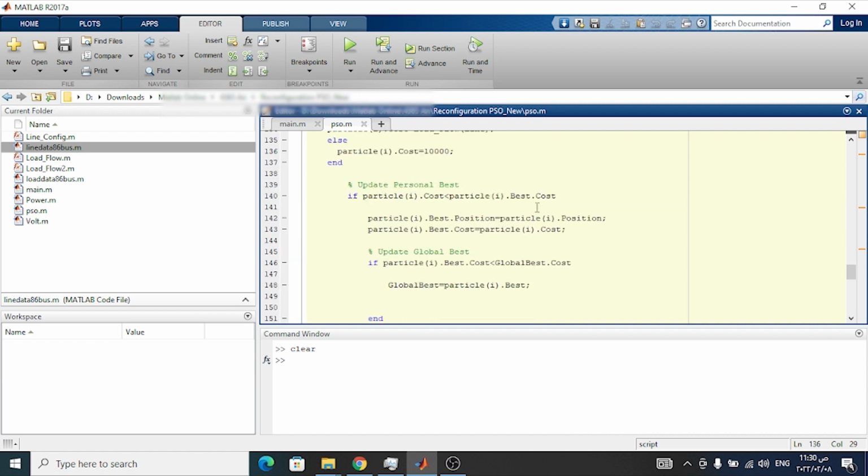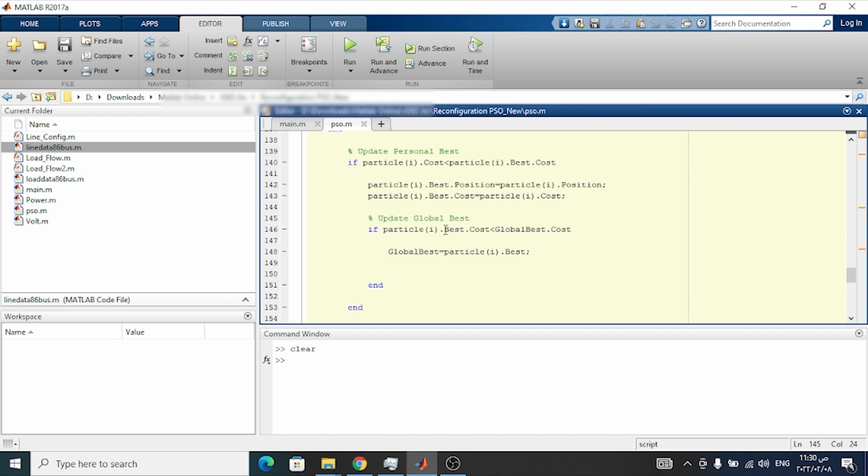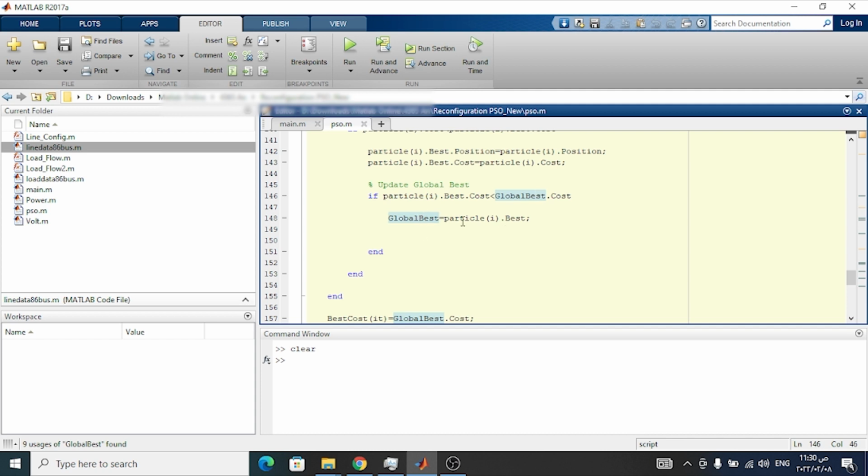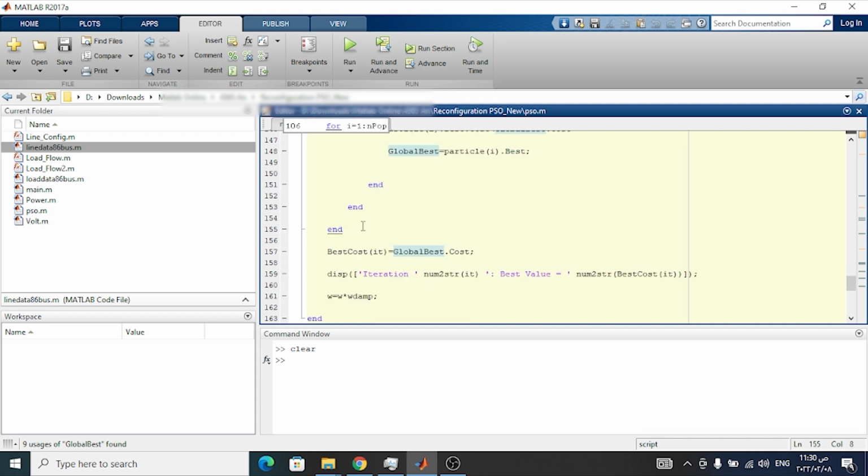After that we apply two things, as you see here. First, we update the personal best: we compare the new cost with the best cost. If the current cost is less than the best cost, we update the best particle for each position. After that, we also update the global best, where we compare the current best cost with the global cost. If the current best cost is less than the global best cost, we update the global best particle and cost, and we repeat for the whole population.